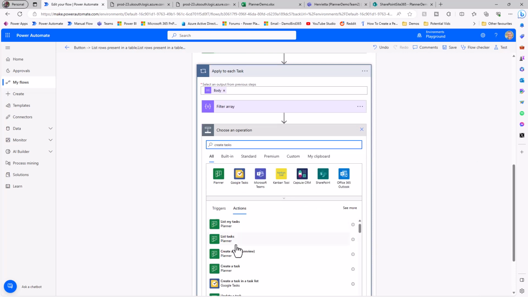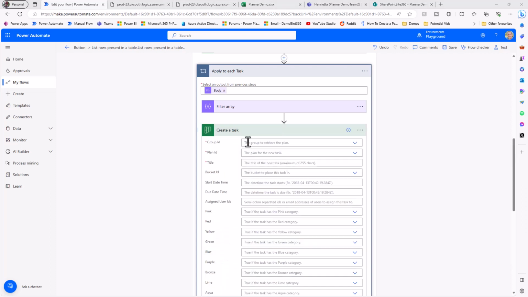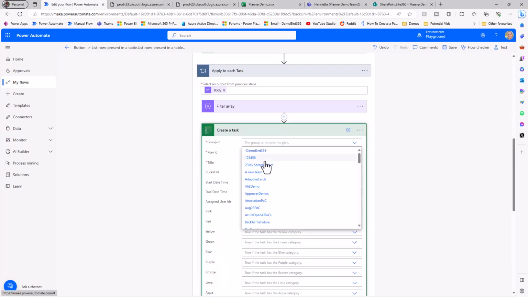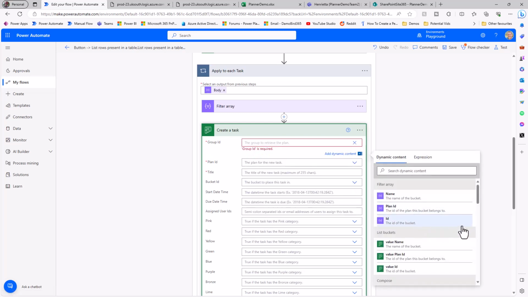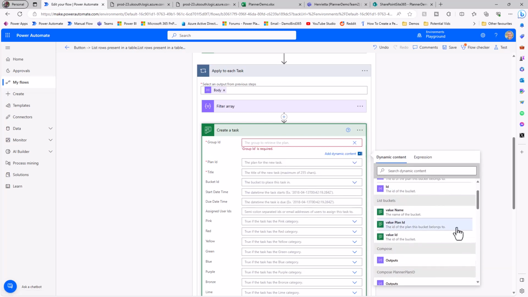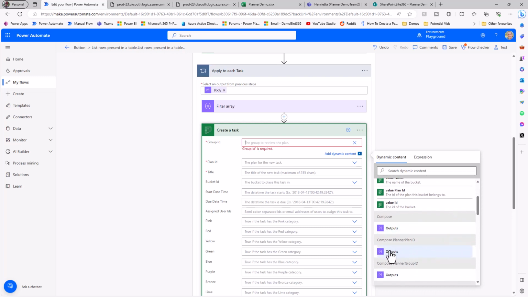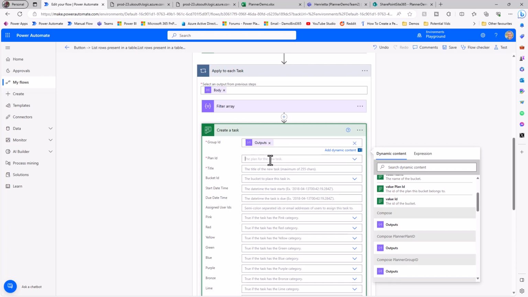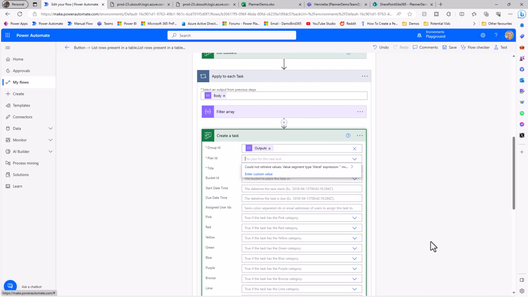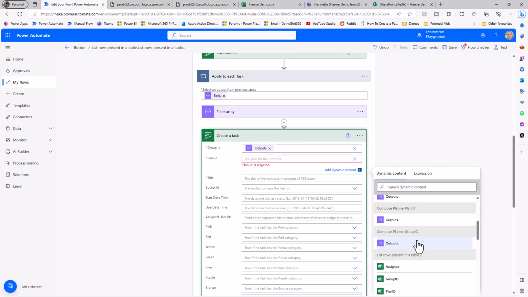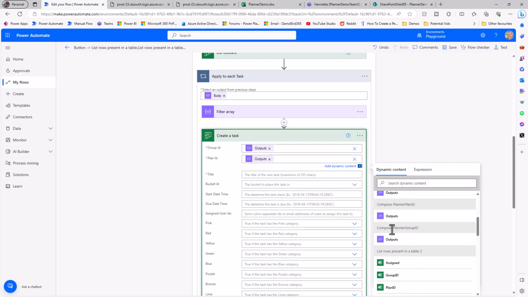So we'll have a look for create a task. And the first two parts are straightforward. We have a couple of compose actions, so we can scroll to the bottom and choose enter custom value, and I can go and hunt down the plan ID, which is going to be here, the compose planner plan ID and the compose planner group ID. So I'm actually in the group ID, I'll pick the group ID. The plan ID is exactly the same idea. Into custom value, we can scroll down and find the plan ID. So there we go, compose planner ID, and select that.